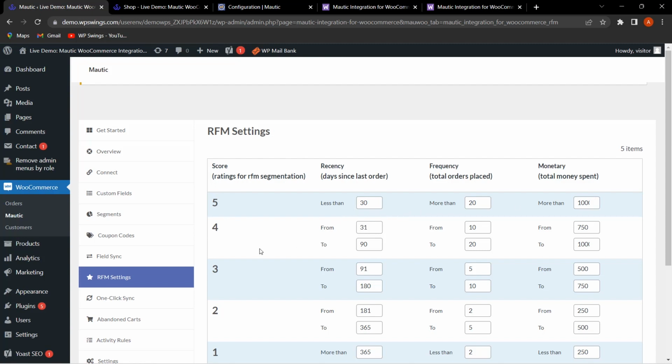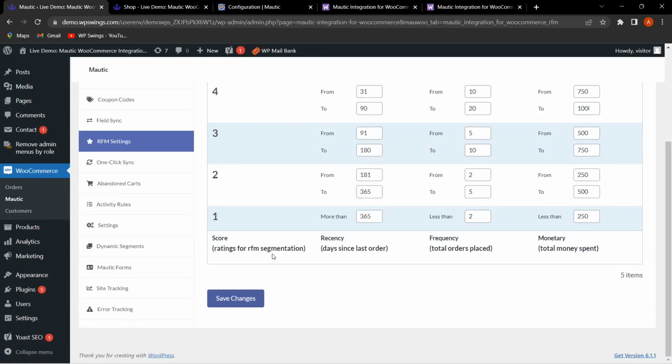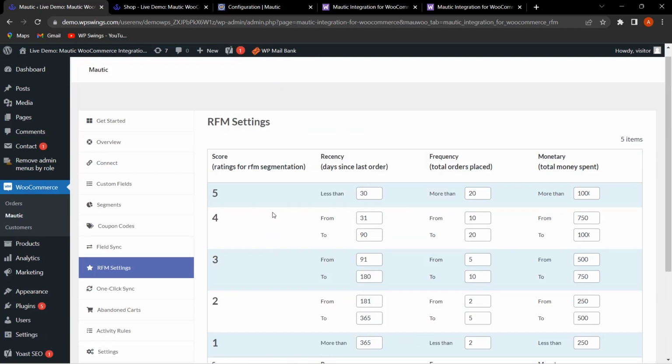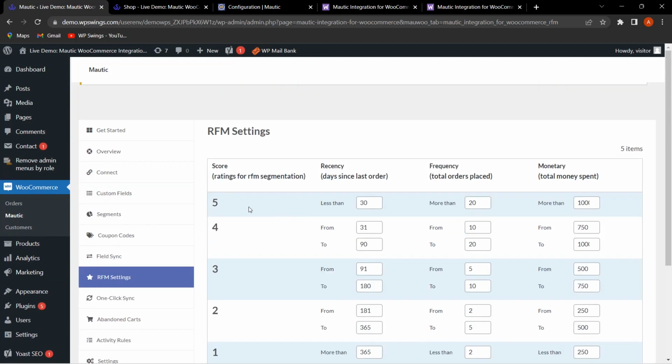If you want to give an RFM rating to customers who have placed an order within the last 3 months, and their frequency, the total orders placed, is usually 10 to 15 orders or 5 to 10 orders, and they usually spend $700 to $1500, they will be assigned an RFM rating of 4. So this is how you can assign different RFM ratings to your customers based on recency, frequency, and monetary. Accordingly the ratings will be assigned for RFM segmentation. This is how you can do the RFM settings as per your requirements. Once you have done all the changes, you can click on save settings.